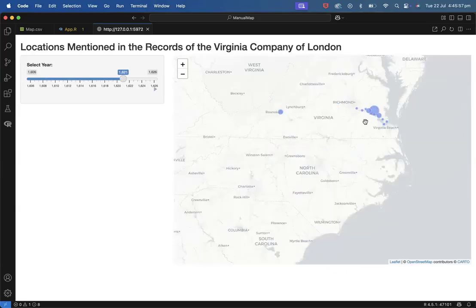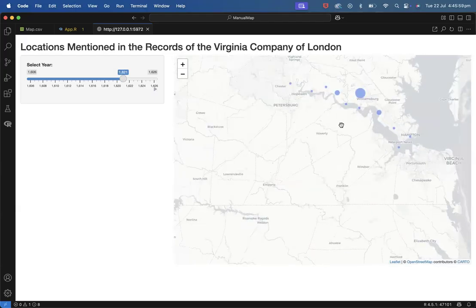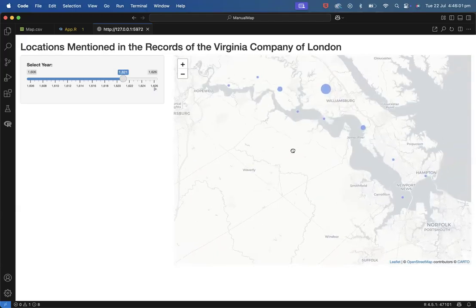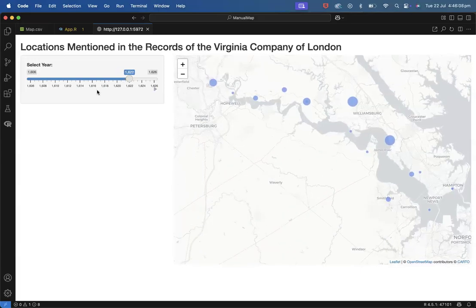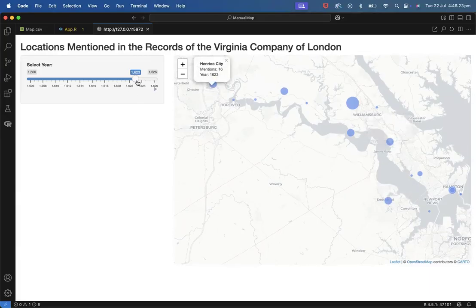I'm going to focus on locations here in Virginia, specifically the settlements that they set up. This is 1621. This is 1622. Let me zoom out. Let me toggle. And this is 1623. So we're seeing changes in location density, but particularly for key locations such as Waraskoyak, Martin's Hundred, and Henrico City, which all of these have experienced increases in mention density on this map.